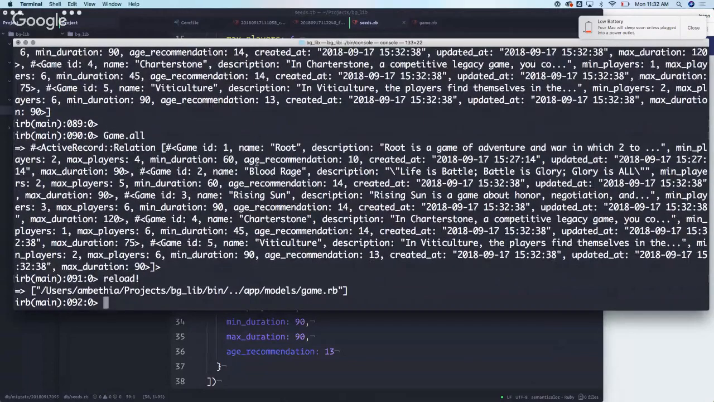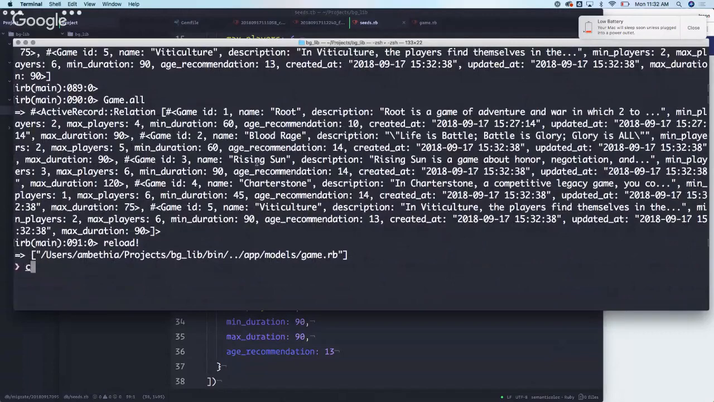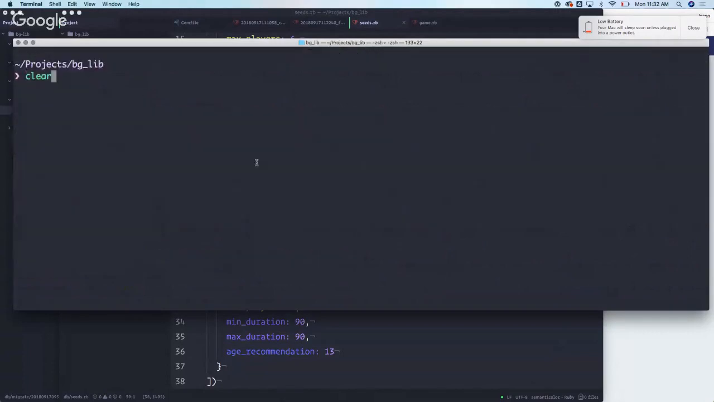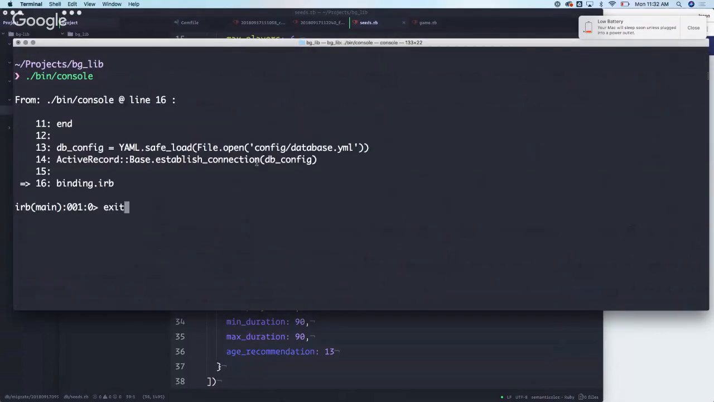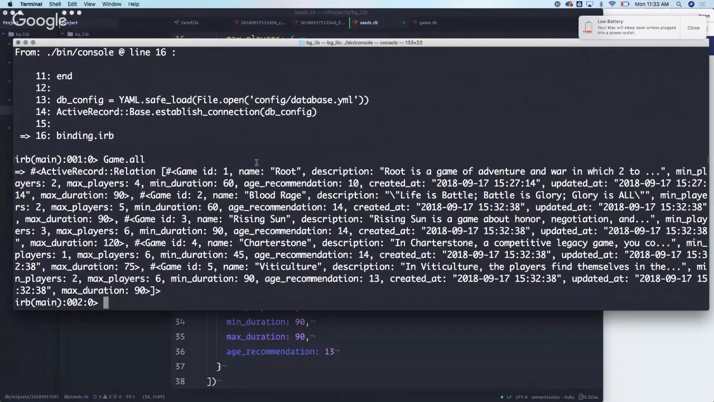Check this out. Let me clear my console. I don't know why I exited out here. Clear the screen. We call it bang. Yeah, so I pasted those in and saved them. Game.all. Ooh, there's that, right? That's cool. There's all the games.